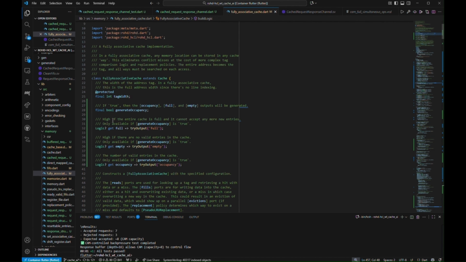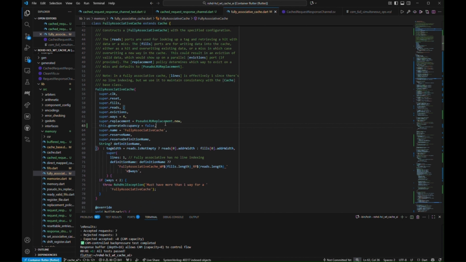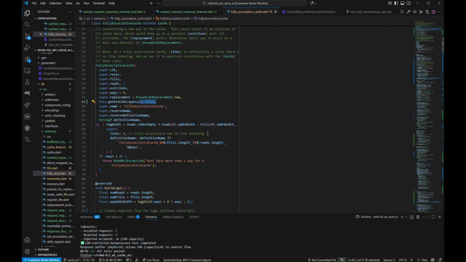and the generate occupancy Boolean is here, and then these are the outputs of occupancy that would be computed if that was true. And here you can see by default it's not turned on, so it's an optional logic that we can turn on, and then the outputs are also produced for that feature.